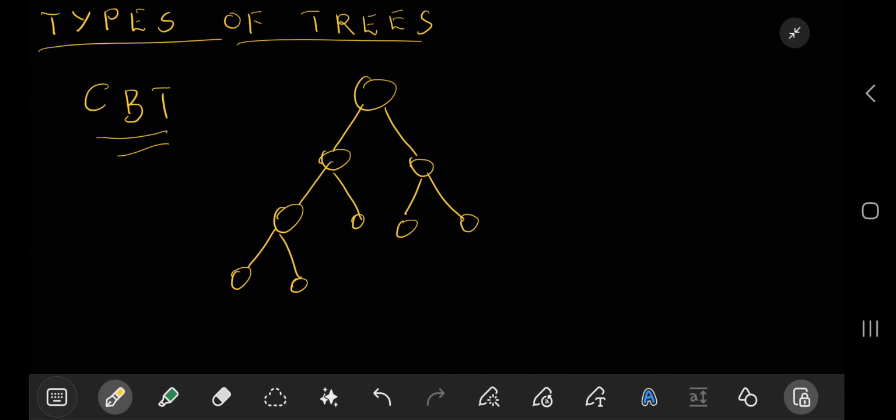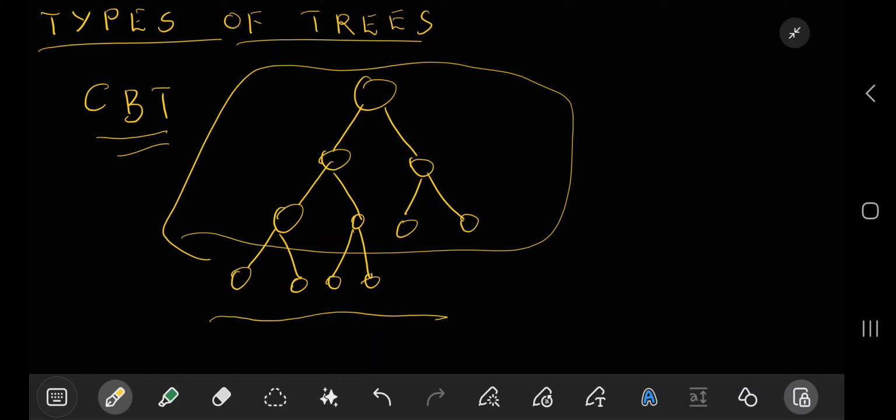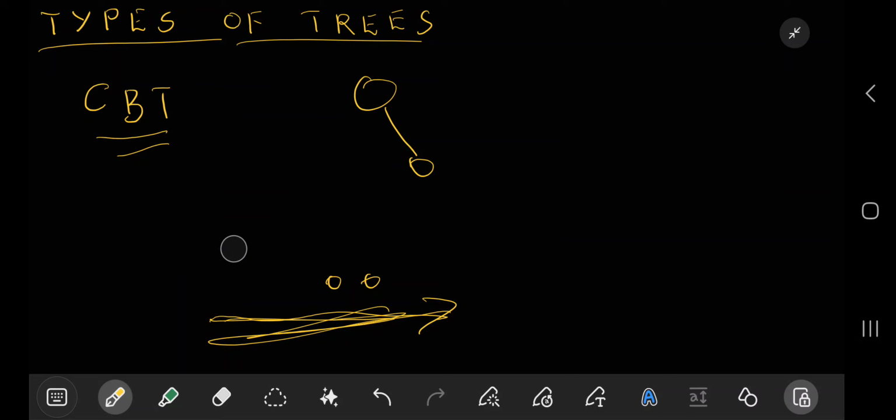For it to be a complete binary tree, the last level should be filled from left to right. So if there is one more node, that should be the left child of this. If one more node is there, then it should be this. Okay, so all the previous levels should be completely filled, and the last level may or may not be completely filled. If it is not completely filled, it should be filled from left to right. That is the rule for a complete binary tree.